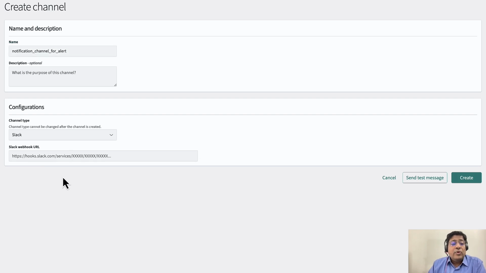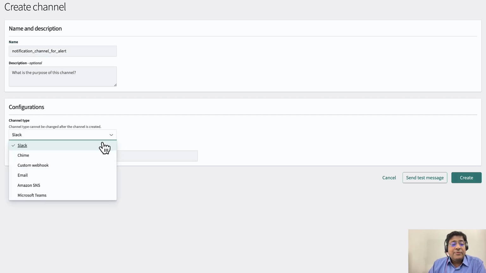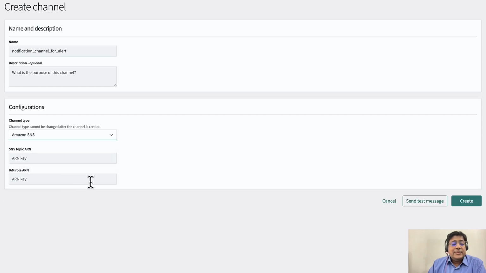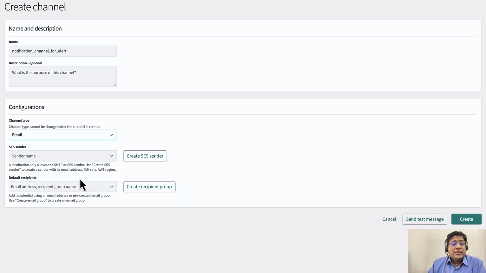And then it will require the channel type. Now there are multiple channel types available, including Slack, Chime, custom webhook, email, SNS, and Microsoft Teams. Any of these channels can be selected. For example, for SNS, it will require the SNS ARN and IAM role. But for a channel such as email, it will require sender name and the recipient group name.